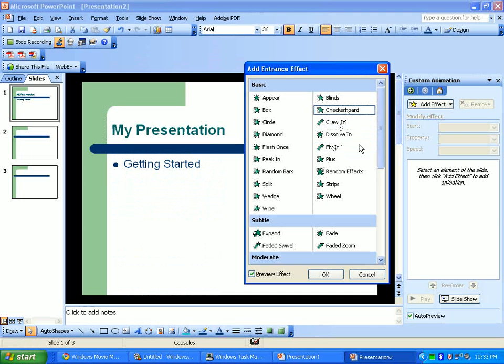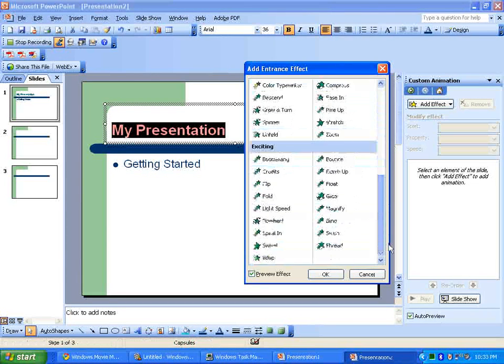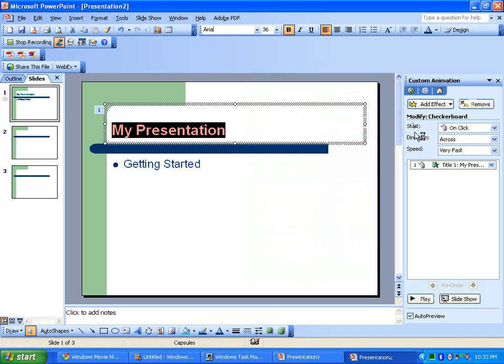And so with that in mind, I'm going to choose checkerboard. If you're working along with me, you can choose either of these effects to give to your information. Once you've made your selection, you can say OK. And you'll notice that you can then modify and decide how this would happen in the presentation, and you'll see that a number 1 has been placed next to the text box where the action setting has been placed.